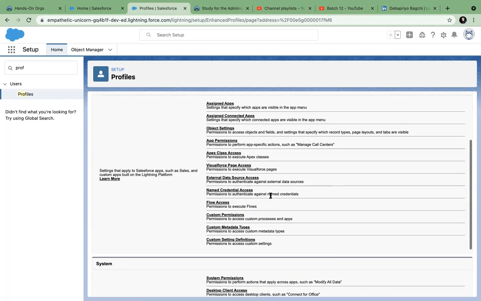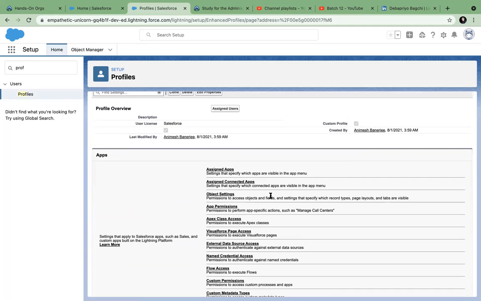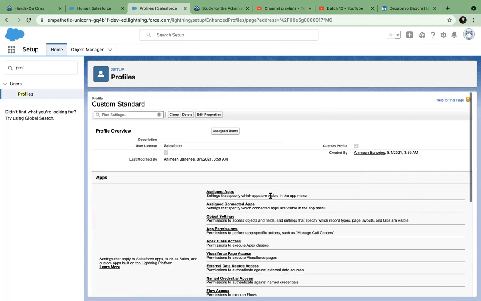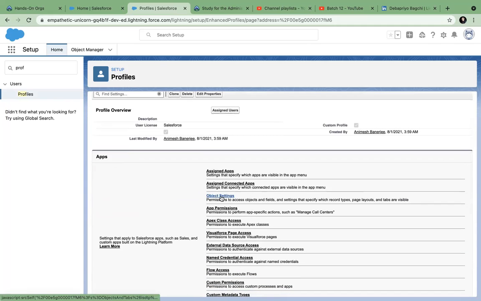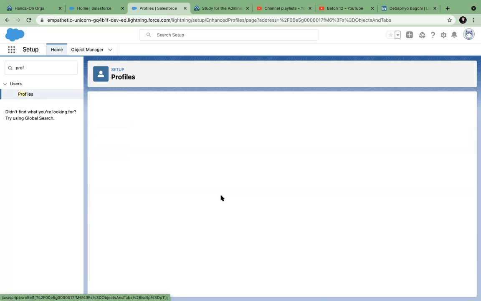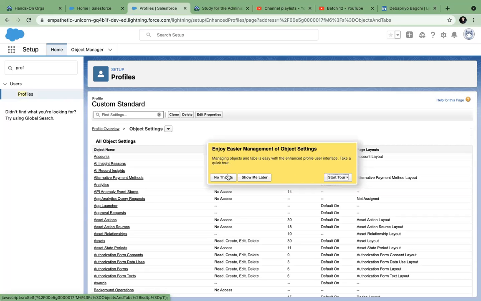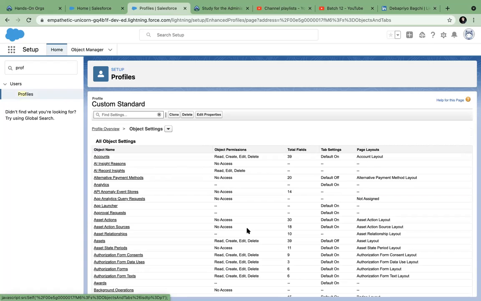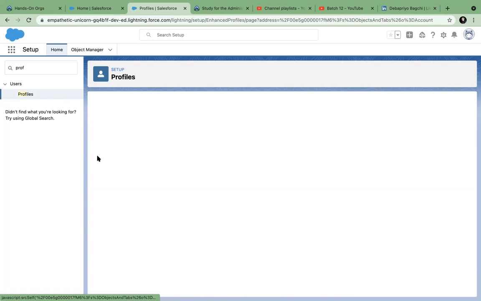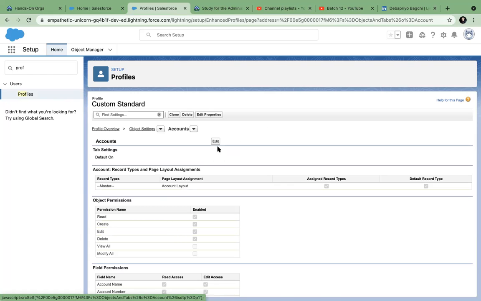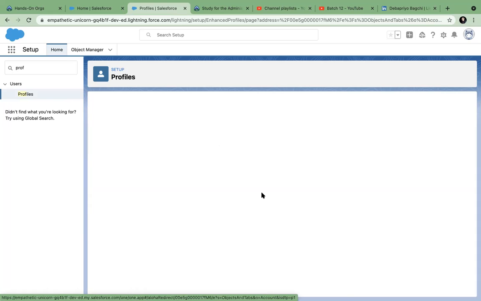It is grouped and easier to find things, because otherwise it was a long UI and you were not able to find anything. So here now you see Object Settings. In Object Settings, you can see all these permissions. So you can now go to Account, and you do an edit.